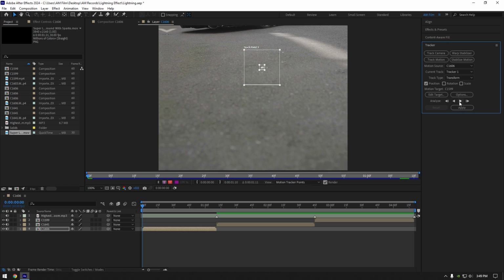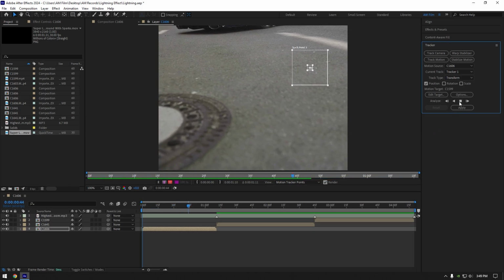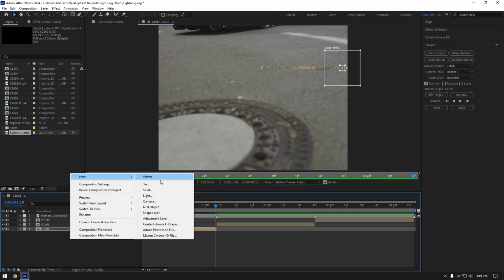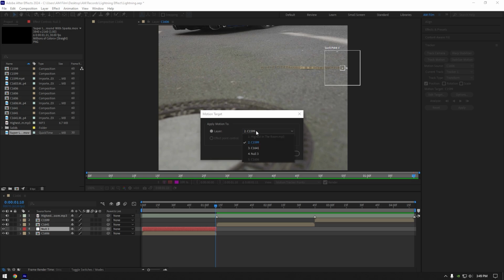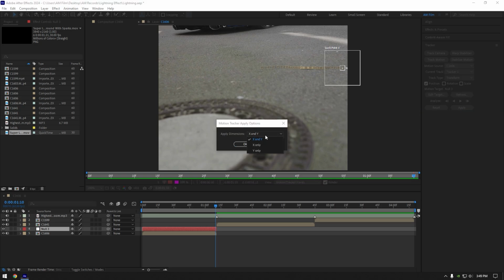Now click on track forward button and wait until it's done. Once it's finished, create a new null object. I will cut this null and match it to my video's length. Now click on edit target and make sure to select the null we have created. Now click on apply and make sure apply dimensions are set to X and Y and then hit OK.